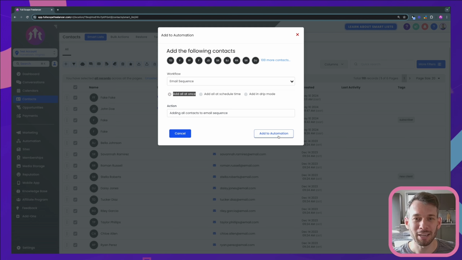I'm not going to click Add to Automation because these are a bunch of fake emails. I don't want the system sending out email to fake emails, which will get flagged as spam from my side. So let's just ignore that. I'm going to click Cancel.